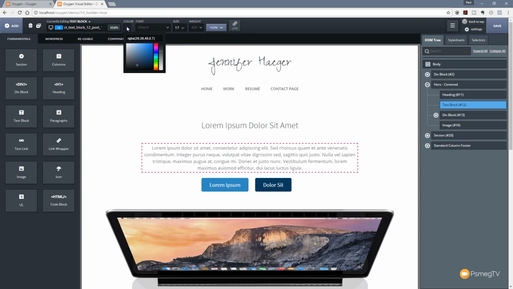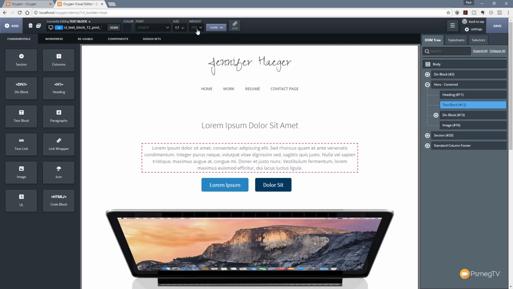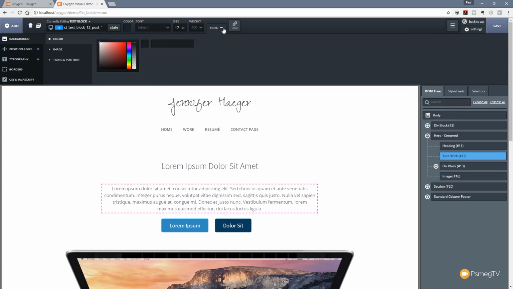We can change the color directly from here. We can change the font if we want to from this, the size, the weight, and so on. We can link the information in there. We can click on more, and you can see we've got a whole range of other options now available to us. So we can easily come in and really fine-tune exactly what's going on inside this particular block of information.